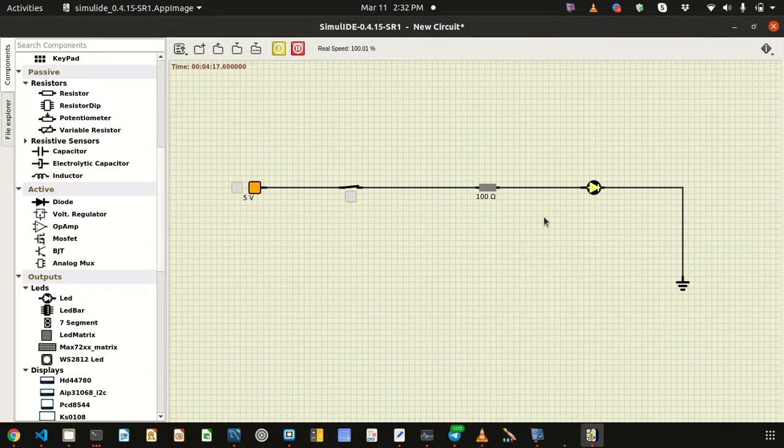The point I want to make is that while the circuit is in the simulation mode, you can change the values of your components, and the circuit will start behaving according to those values.